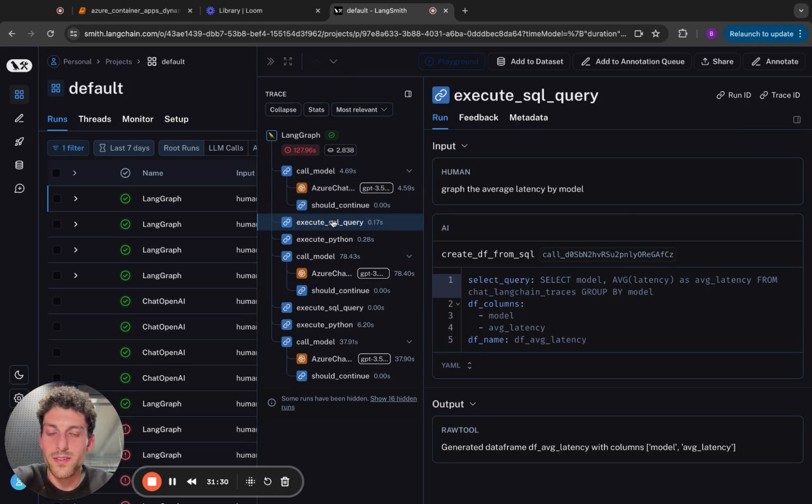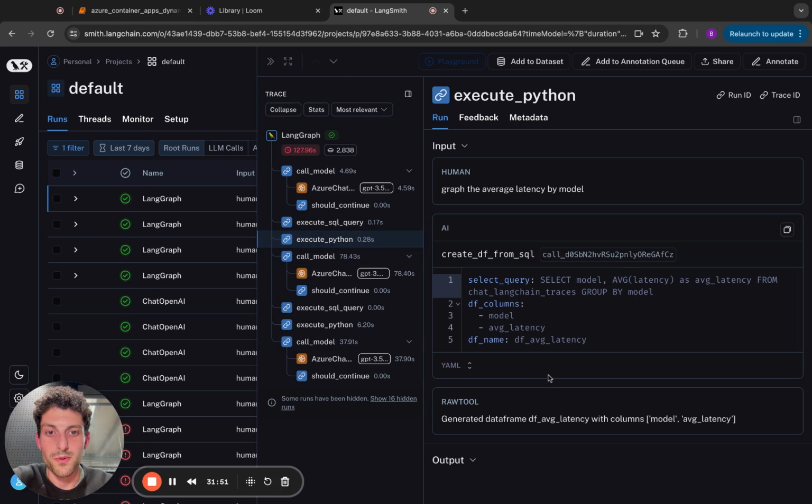And then when we got to the execute SQL query node, it actually ran that, and we see that our tool generated this simple content, which we know isn't the full content of what the tool actually generated, but this is what we're sending back to the model. The execute Python node didn't have any output because there weren't any Python tool calls in this first cycle.